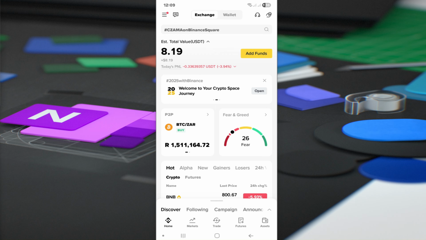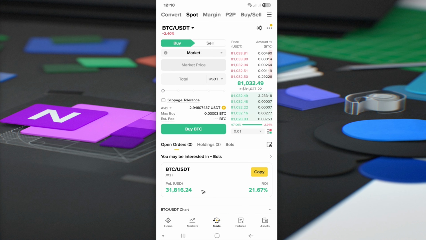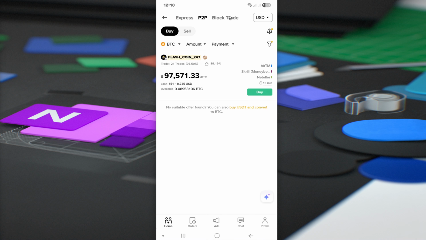All right. So first up, go ahead and open up your Binance app. Now, once you have the app open, just go ahead over to trade right here at the very bottom. Tap on it. And then here, as you can see at the very top, we have these tabs. We have convert, spot, margin, P2P, buy and sell. So just tap on P2P, just like so.